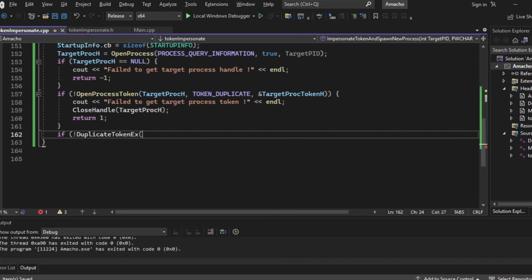Now we're going to use DuplicateTokenEx, that's going to basically create a new token by duplicating an existing token. The first parameter is the target process token, which is the token we want to duplicate. Then the next parameter is the desired access to that token, which is TOKEN_ALL_ACCESS, to indicate that the new token will have full access. The next parameter, we're going to set it to null to indicate that we want default security attributes of that access token to be used.